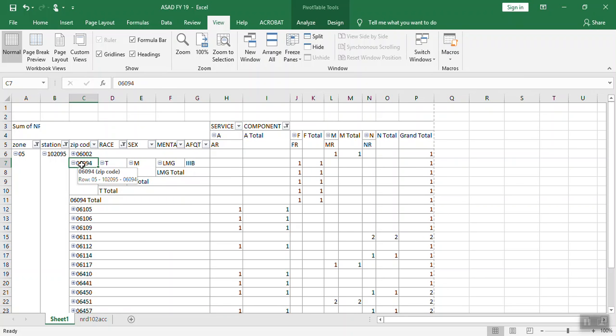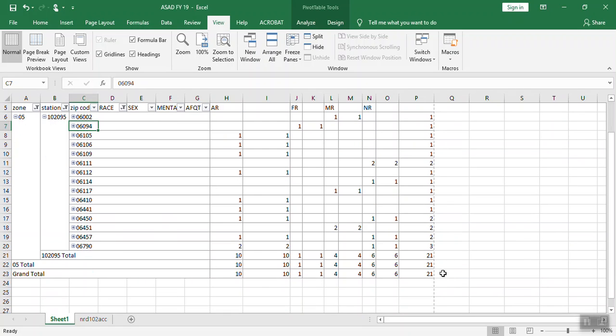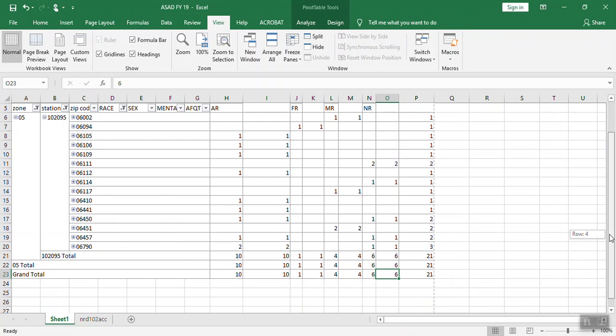Another point to note is the only zip codes that show up on the ASAD are ones that have actually put a contract in. So we can see about 15 zip codes right here of written contracts. If we scroll down, we can see that there's a grand total of 21. Now of that 21, the Navy puts in 6. So that equates to just about 28% of the market. In today's environment, we really want to shoot for about 30%, which means that this station is performing pretty well and they're right on track.